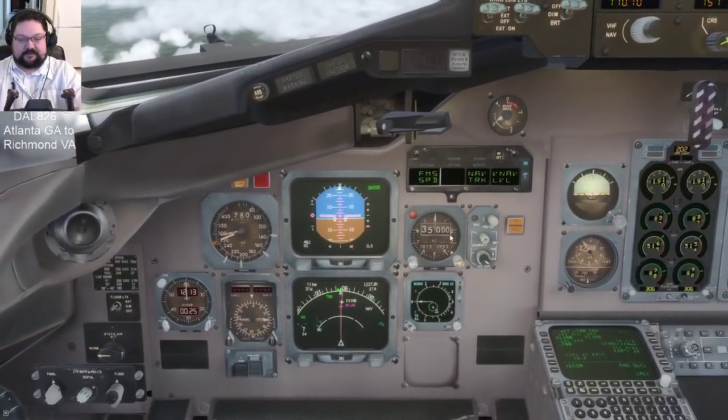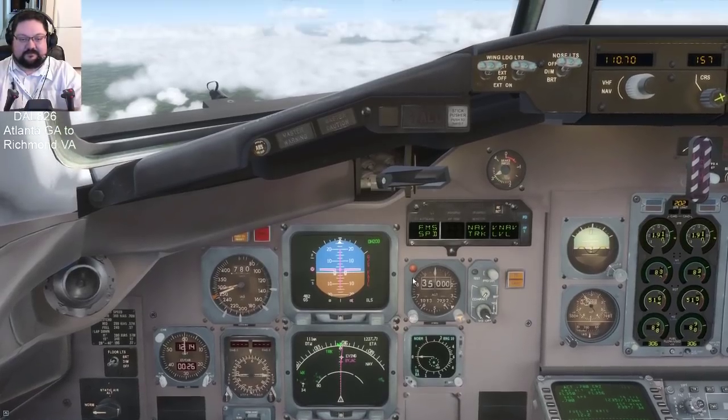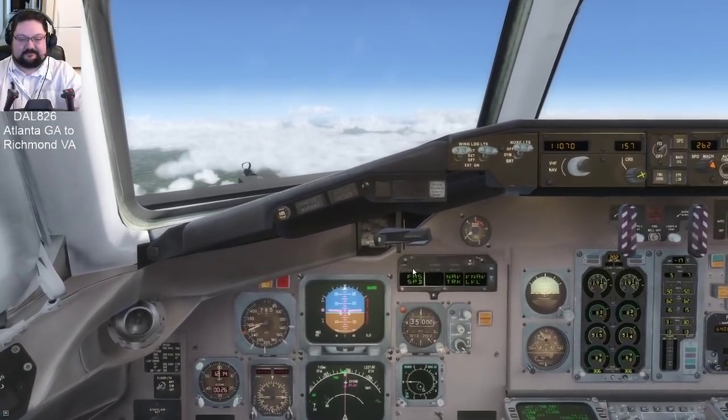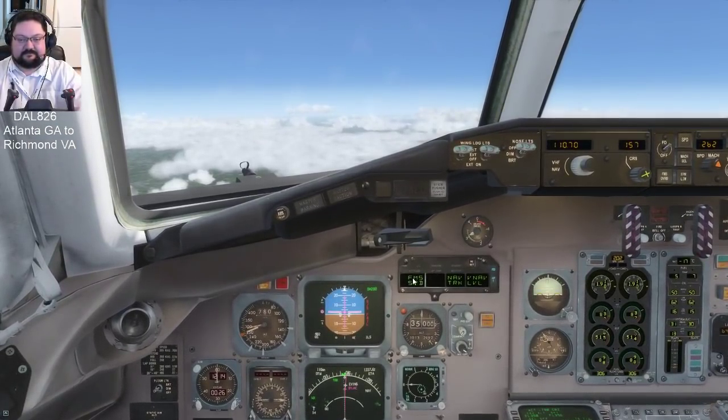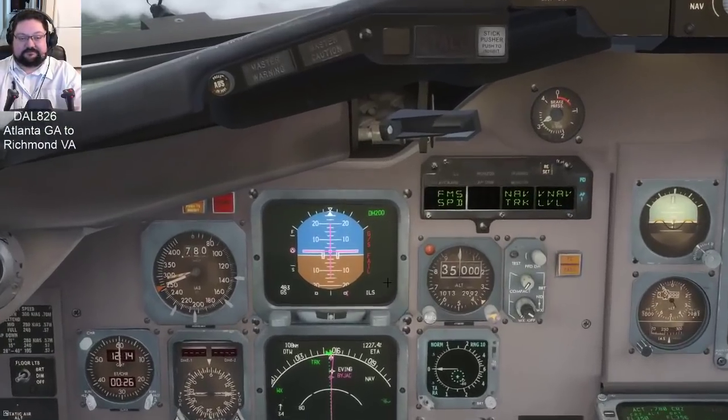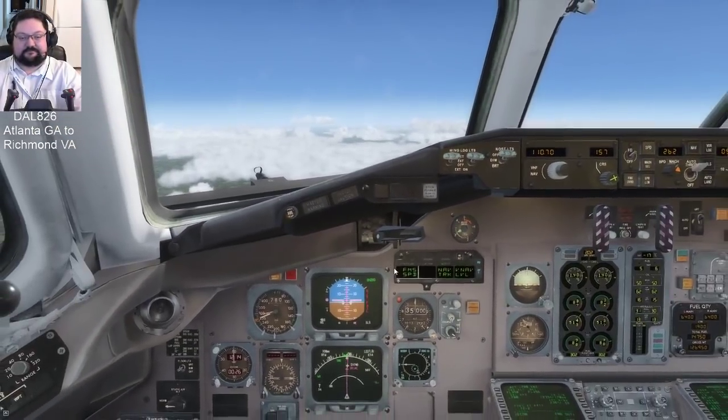I love this, we're at 35,000 feet and catching a false glideslope. Increase your speed temporarily, just for a moment. Gone again. Gotta love radio ducting. That's what that is. Contact Indianapolis Center, 119.55.